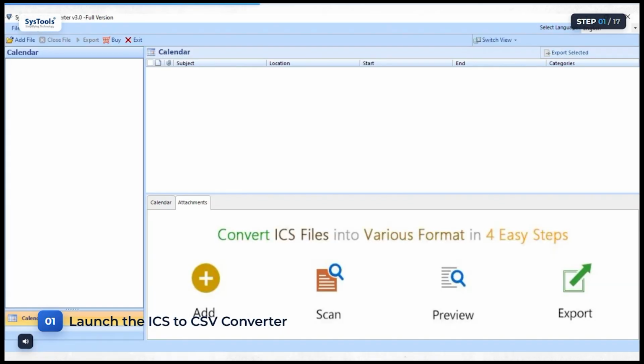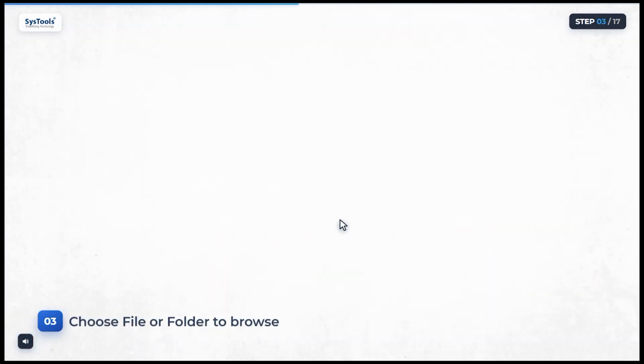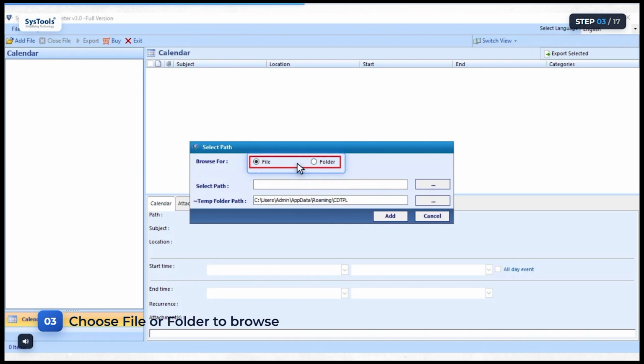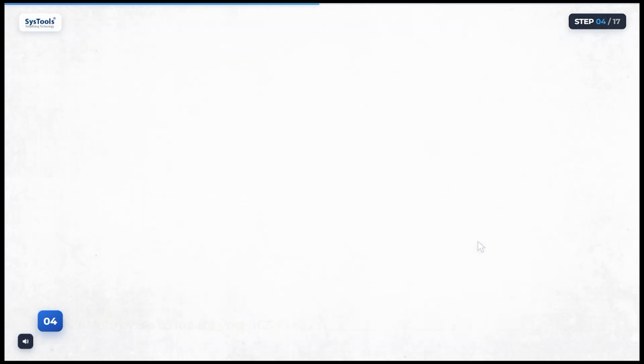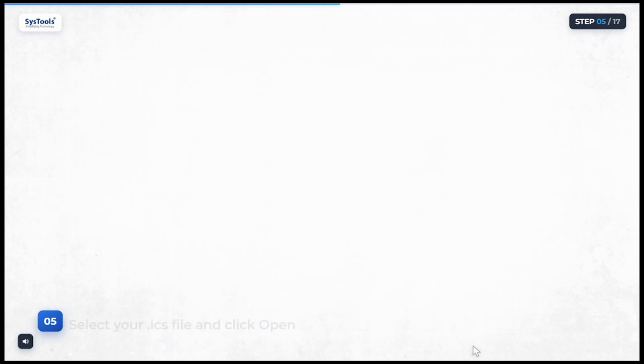To get started, open the SysTools ICS to CSV Converter on your Windows or Mac computer. Click the Add File button at the top to bring your calendar file into the tool. Now choose whether you want to add a single file, or convert an entire folder at once. Click the Browse button so you can locate the exact ICS file you want to convert.